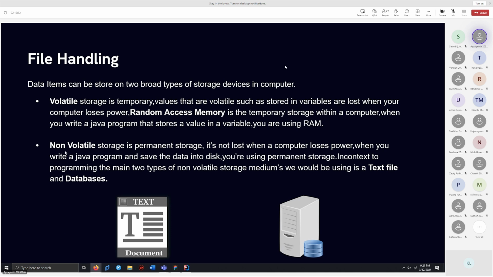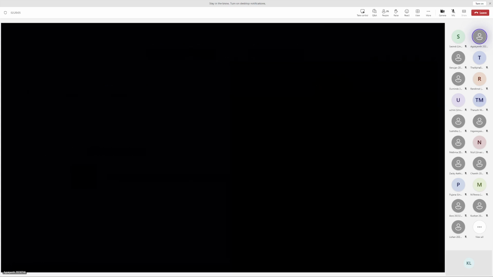Those are non-volatile storage, or simply permanent storage. So when you store values in permanent storage, they won't be lost even though your computer loses power. I just gave an example. In the context of programming, there are two main types of non-volatile storage mediums that we would be using in Java: text files and databases. For now, we don't use databases, but we have to know how to use a text file. So we're going to see how to use a text file.